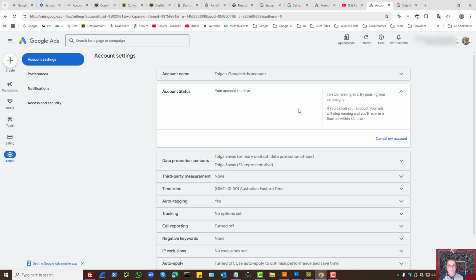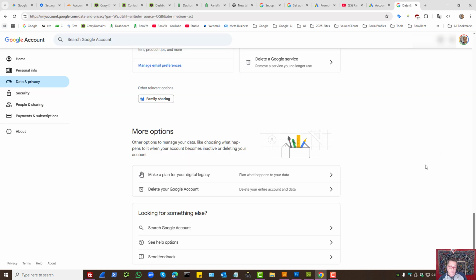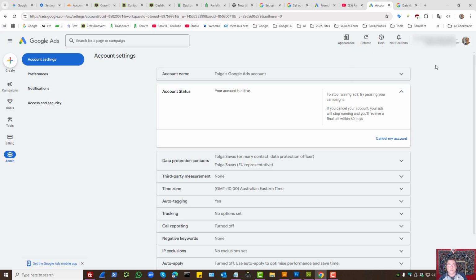So as far as deleting or canceling Google Ads, you can only cancel it. If you want to delete it completely, you need to actually delete the Google account that's associated with your Google Ads account.